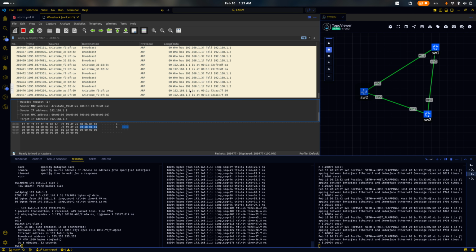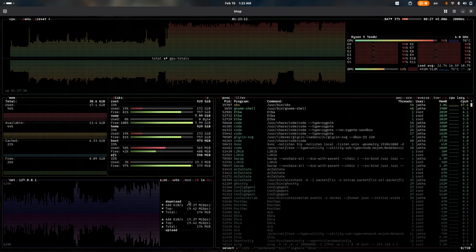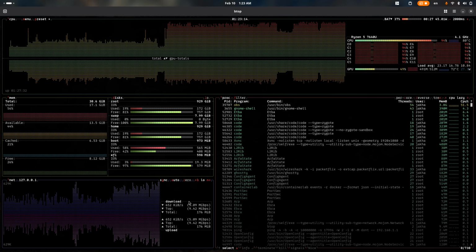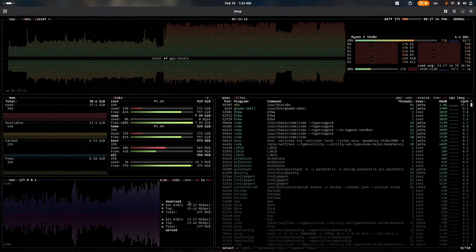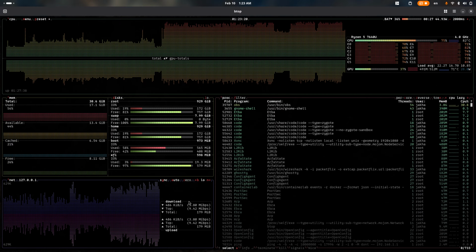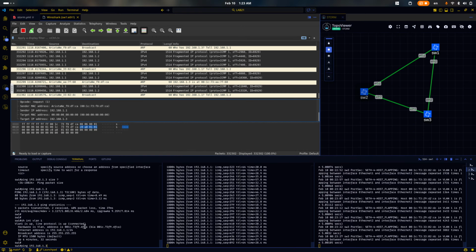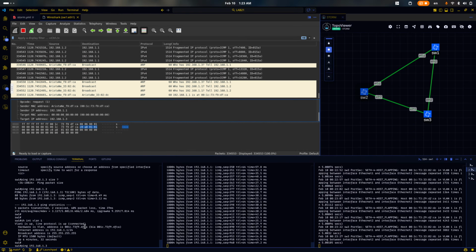Fragmented IP protocol. We've got different scenarios popping up here. Let's see how it affects my laptop. Pretty much the same, nothing crazy. And we do get some responses. Let's do another ping here.